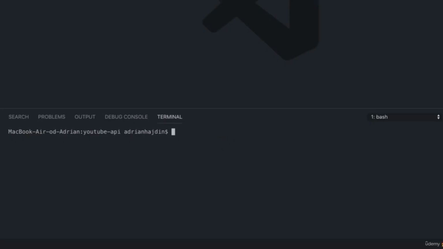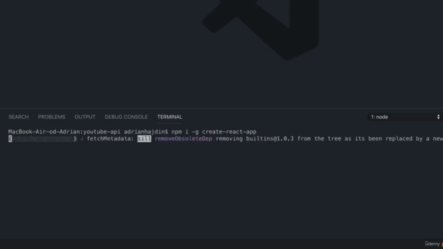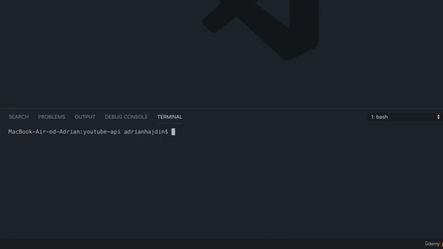So let's do npm i -g create-react-app. This will install create-react-app globally on your device so that you can call it and create as many React projects as you want. If you don't already have it, you need to install it globally on your device. So you can run npm i --global create-react-app. This will install create-react-app globally on your device, so you can create as many React projects as you would like.